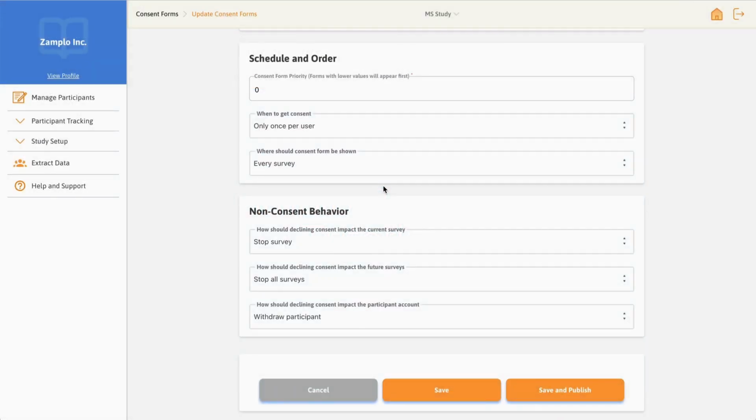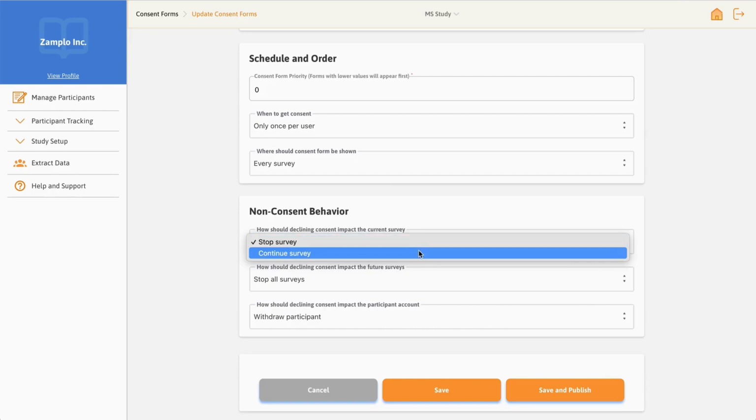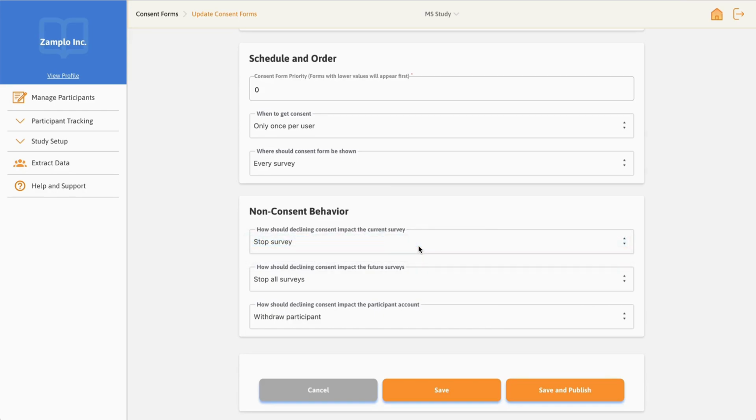The fifth section is non-consent behavior. Here, decide what occurs to surveys and the participant account when a participant does not consent to a form. If a participant declines consent, how will it impact the current survey? Stop survey, continue survey.